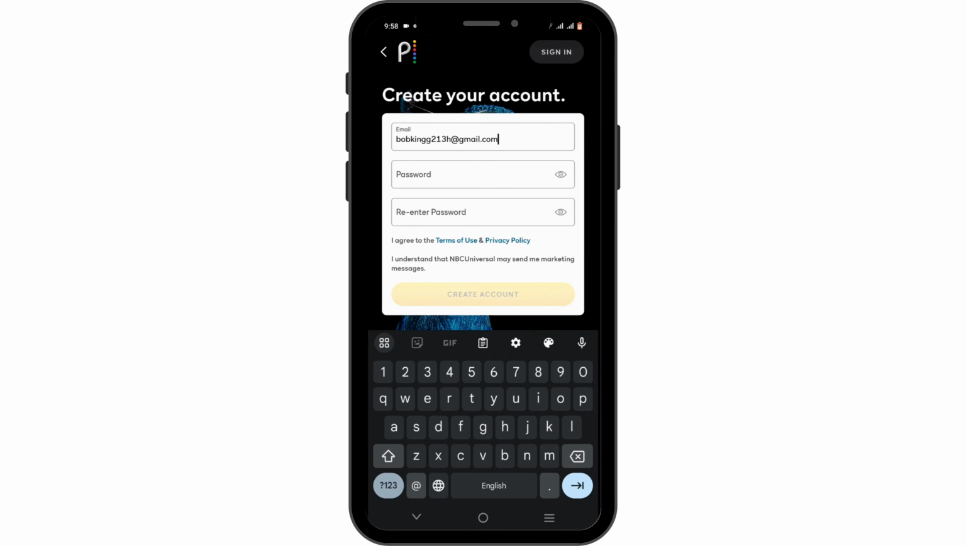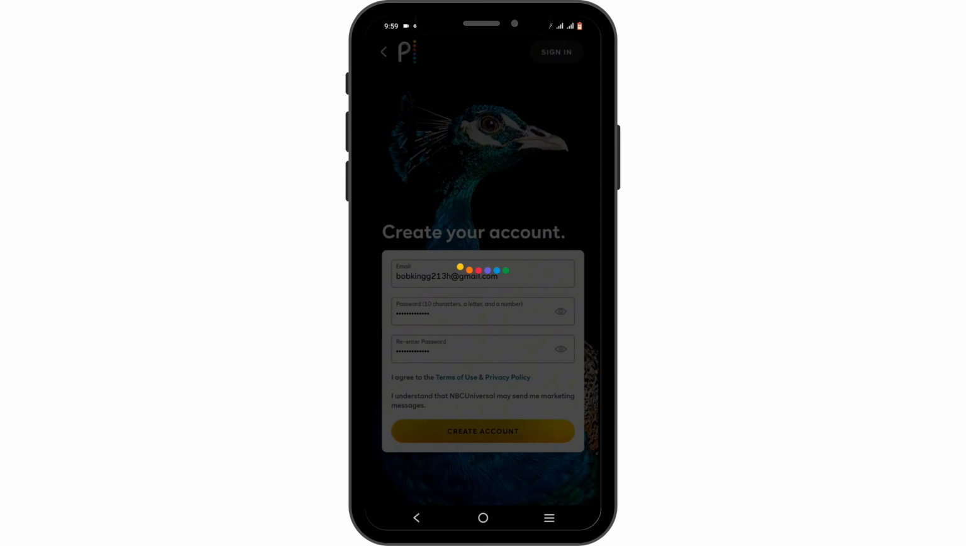You can enter your email address, password and re-enter your password. Make sure that it matches the criteria of your Peacock TV password. Once you are all done, you need to tap on Create Account.